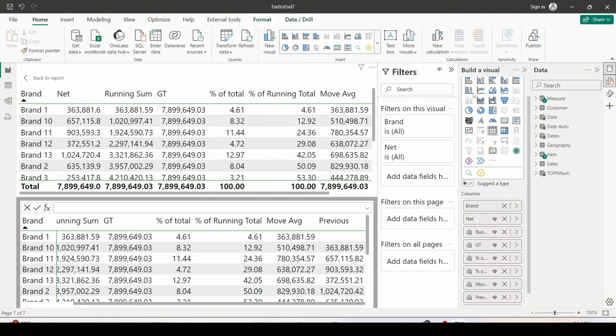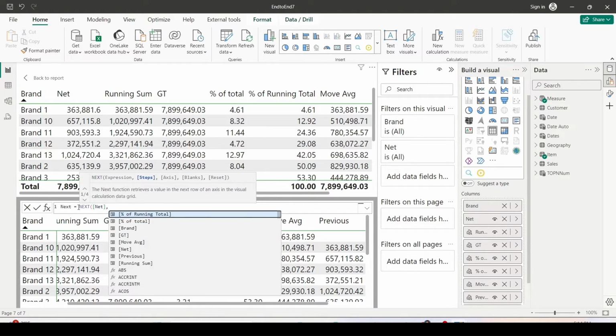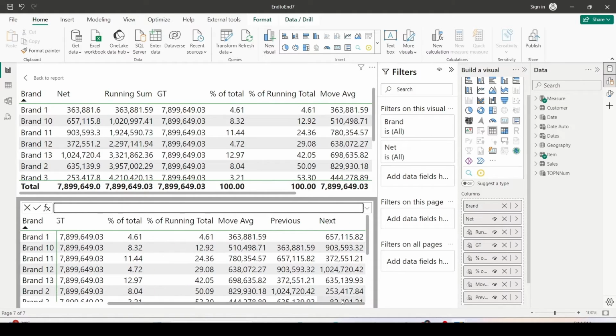Previous, well understood, very simple. Let's do the next calculation. Next, the function is very simple. Next, net, comma, one step, done, and we got the next calculation. And this time it would be one row ahead.